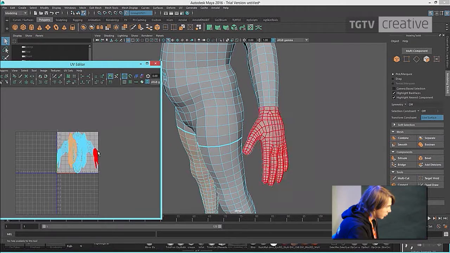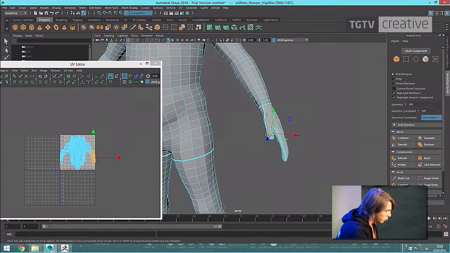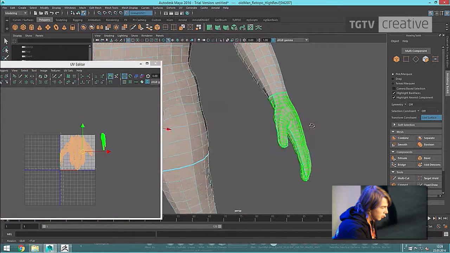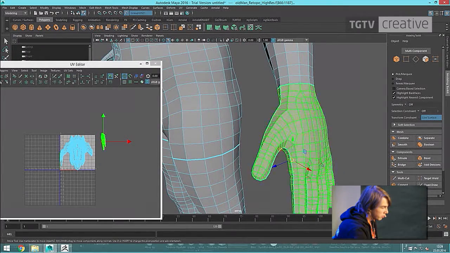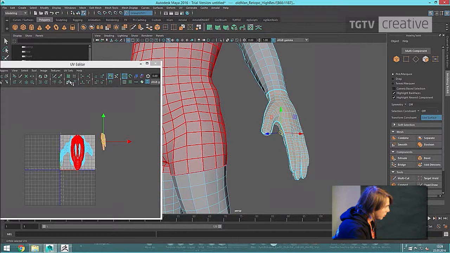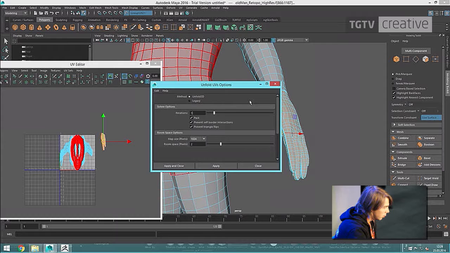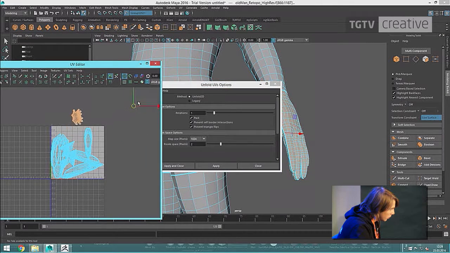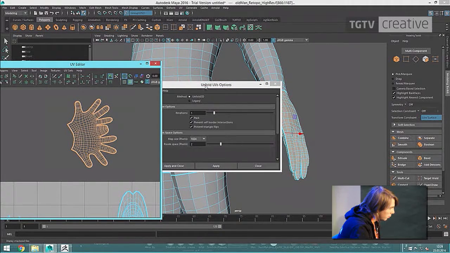So I made some basic cuts, and just to demonstrate on this, I go into shell mode, which would select a UV island based on where the seams are. And then it's just hitting this unfold button right here. We right click to make sure that it's on Unfold 3D, because that's the new unwrapping algorithm that Maya 2016, I think, came with, because the old one is completely useless. And just hit apply. And then you get this clean unwrap of the hand.